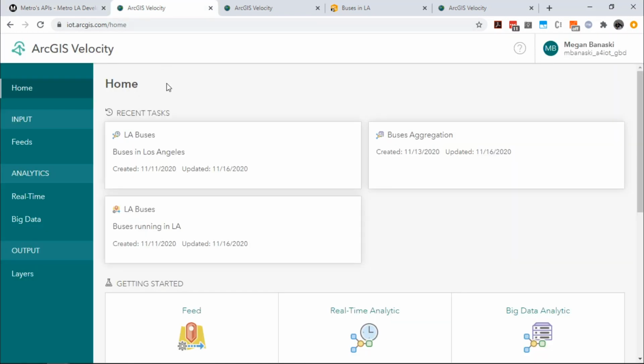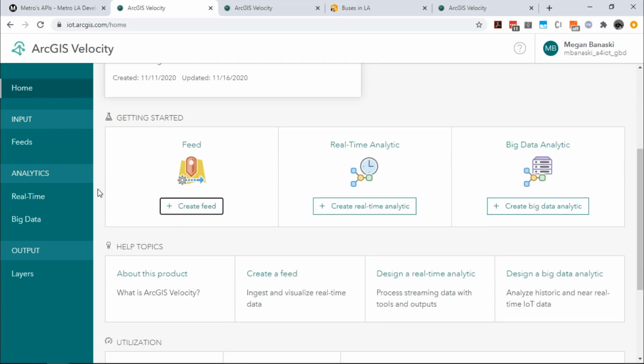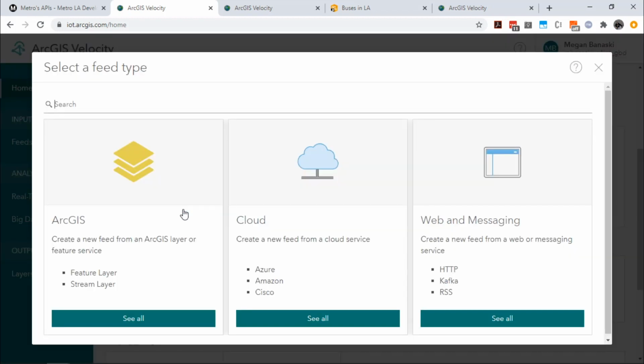This is the ArcGIS Velocity homepage, which sets you up for success from the start. It'll show your recent tasks, quick guides to getting started with feeds, real-time analytics, or big data analytics, as well as quick links to help topics for creating or designing these feeds and analytics. We'll start today by creating a feed.